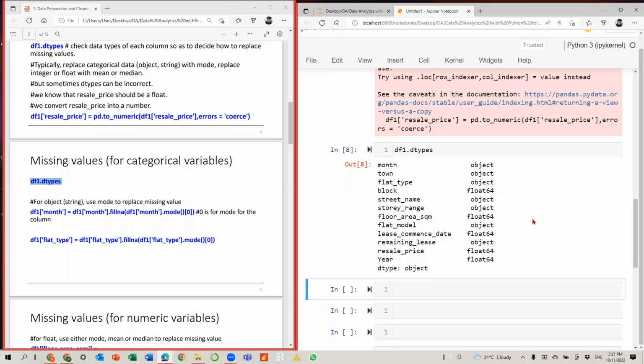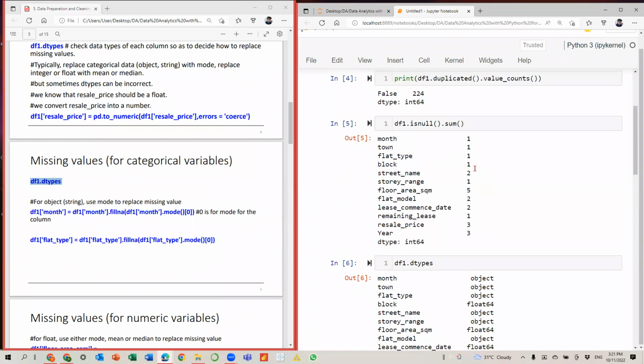All right, so let's address the missing values for categorical variables first. You have quite a number of categorical variables, but we just want to look at two of them. The first one is month. If we scroll up, you can see that there is one missing value. With a categorical variable, we replace it with the mode. So we update our month column by filling up the NA, that means missing value, with the mode of the month column. And here 0 just represents the column.